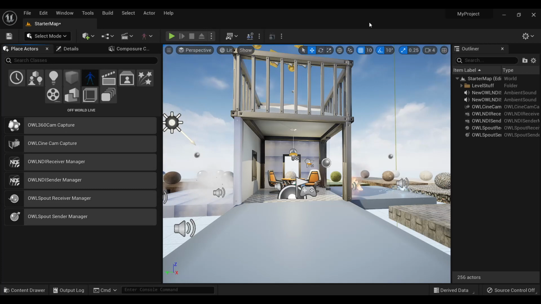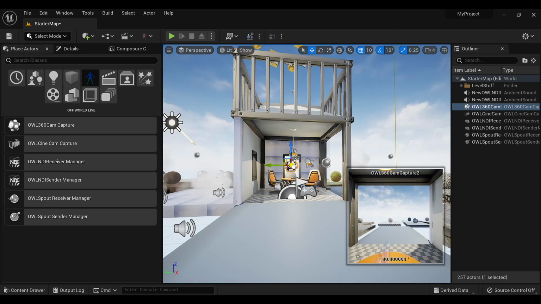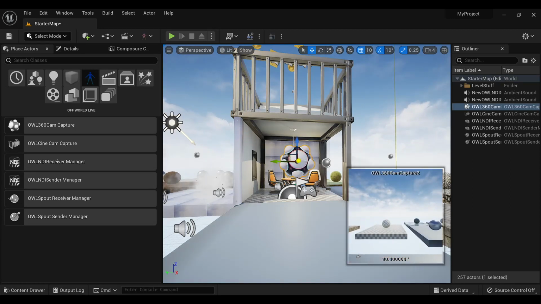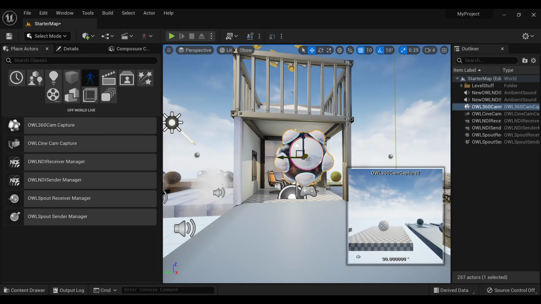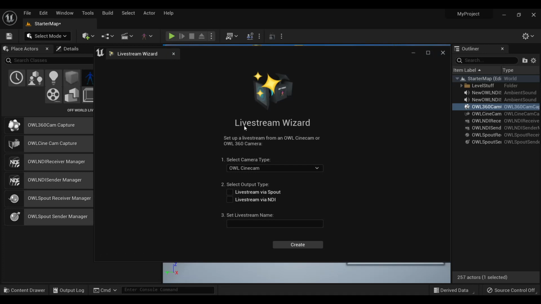The Livestreaming Toolkit now includes a 360 camera, which can be used to capture 360 degree outputs and dome outputs from your Unreal level. You can drag and drop it in from the Place Actors panel as normal, or you can create it using the Livestream Wizard with an immediate output to Spout or NDI.